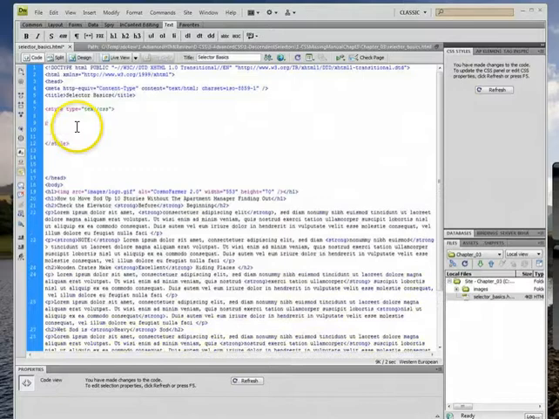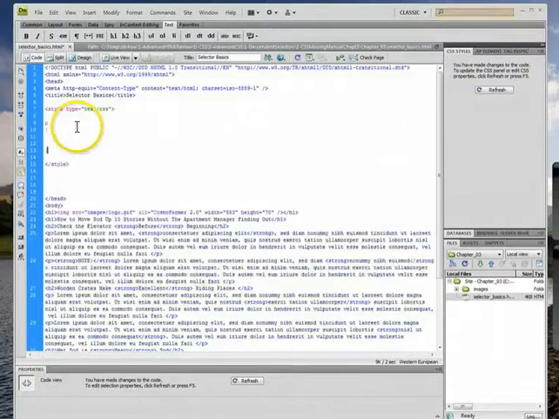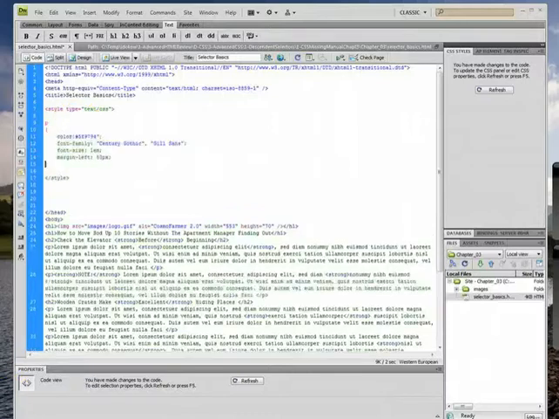Let's do a little paragraph style first. Okay, and what we'll do with the paragraph style, we'll just do something really simple. We'll change a couple of colors, and we'll do some fonts. Okay, so here's our first tag, the paragraph tag.